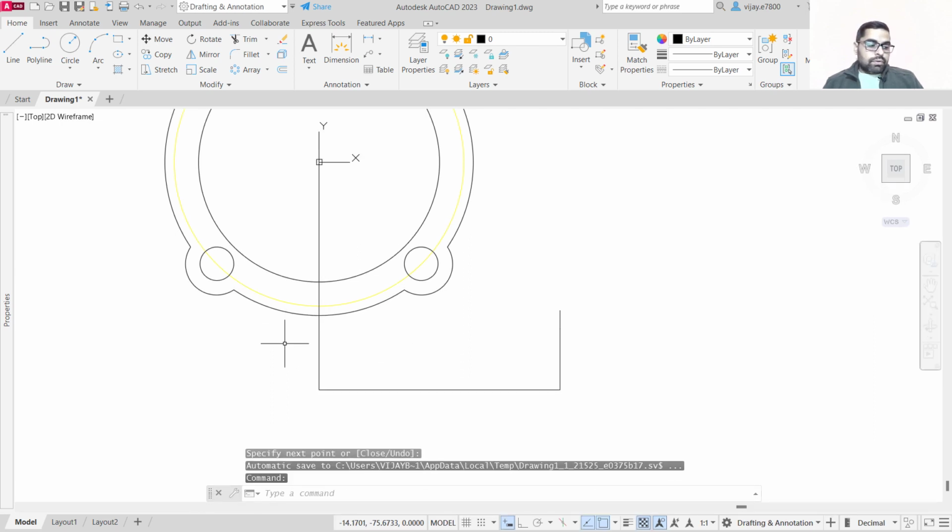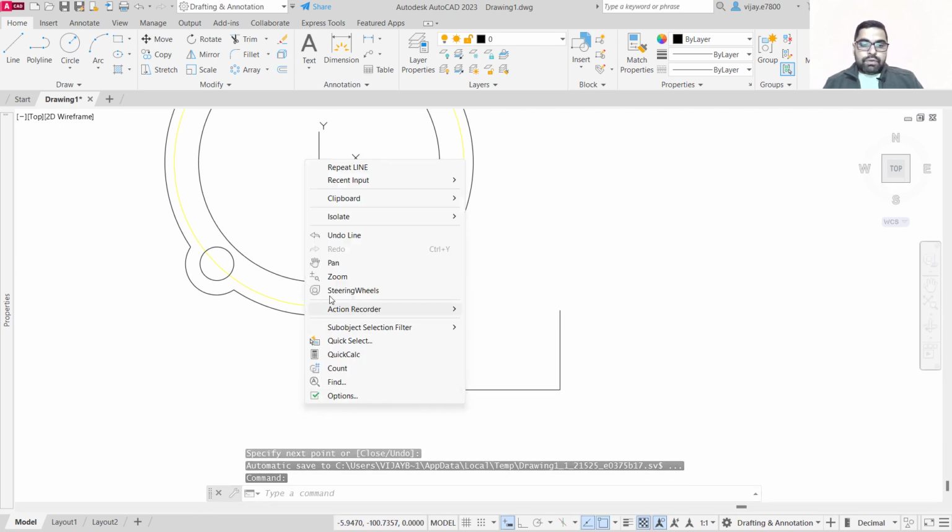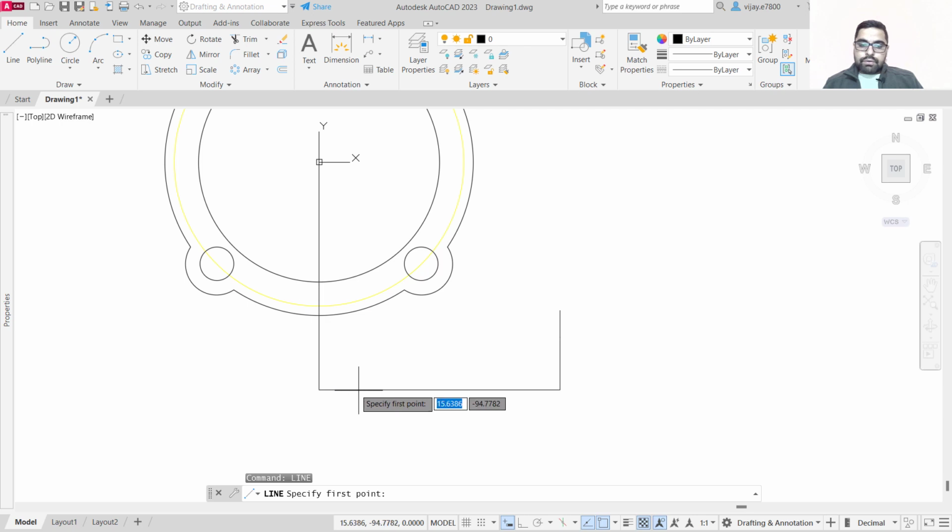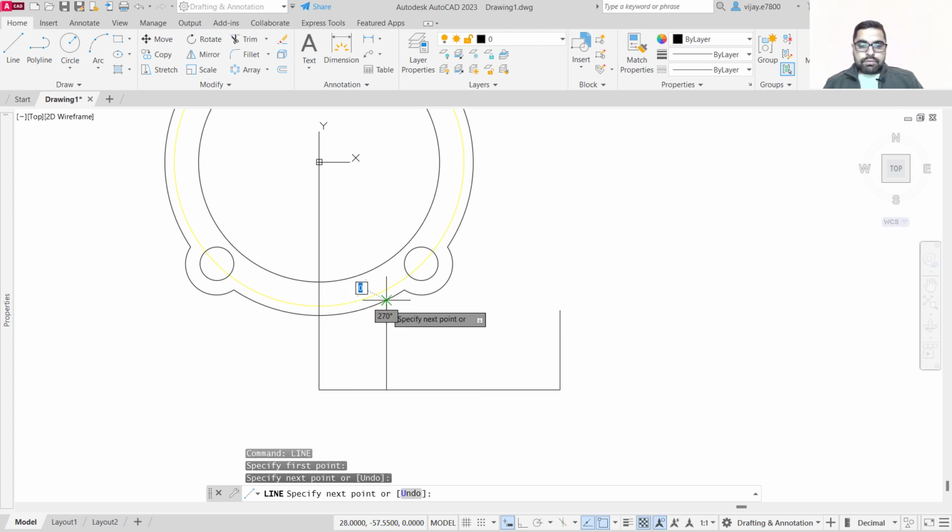Now we will need another line starting from this particular point, which is at 28 units, and let's simply join it and then press enter.